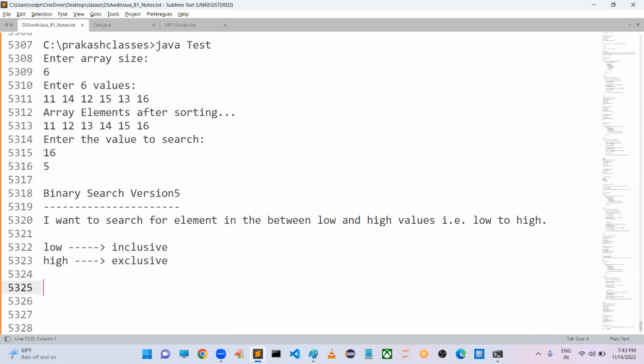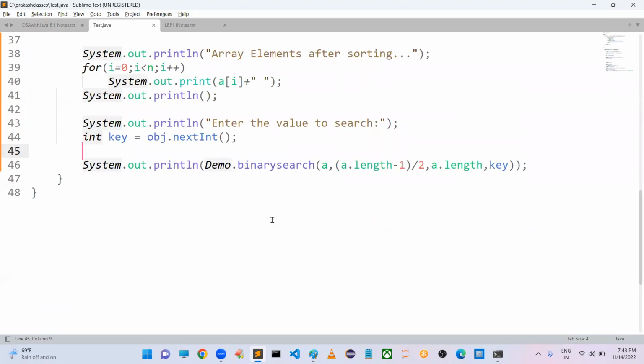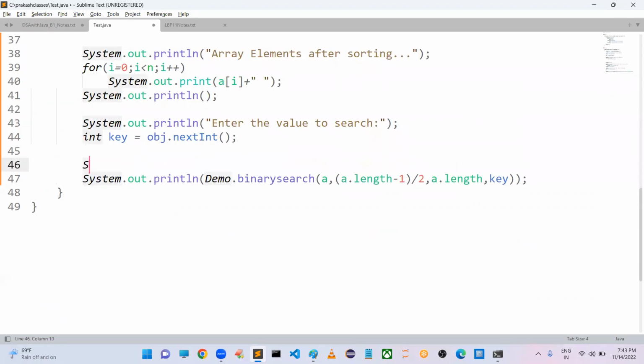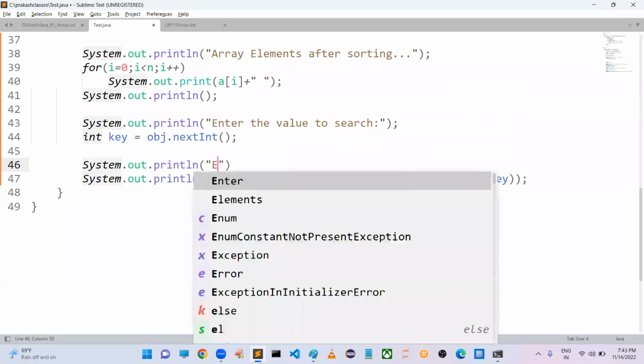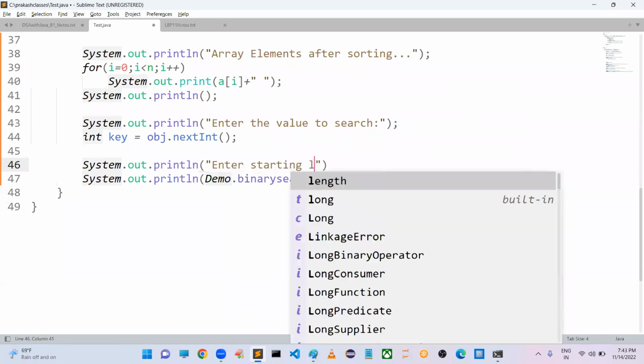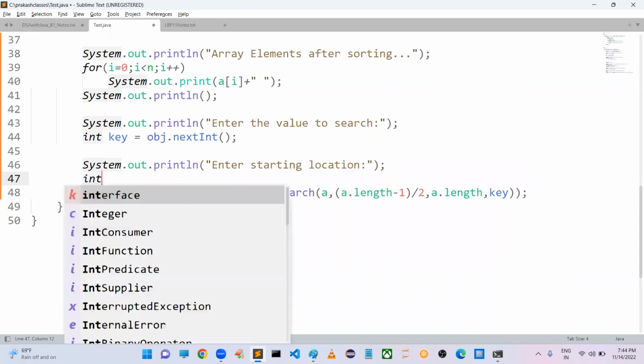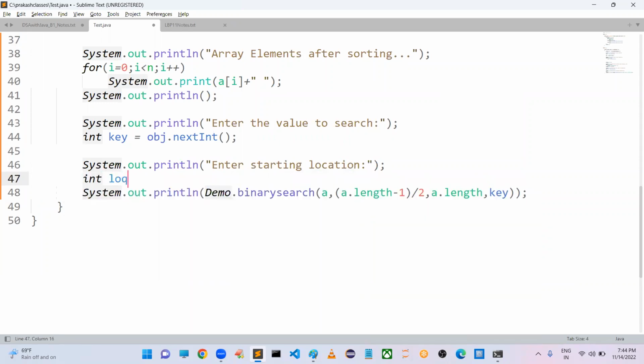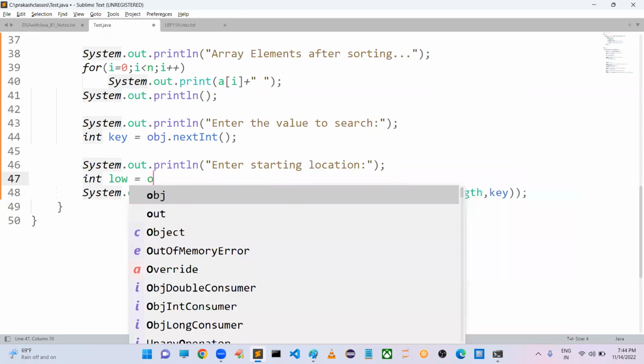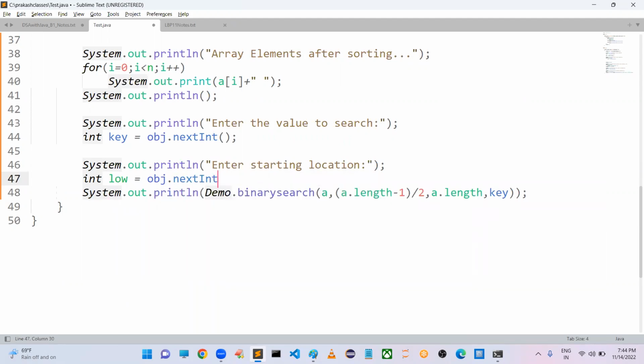And sir, what modification do we have to do in the program? Because in the program you have to print, right? You need to write the algorithm for that. So you have to give the inputs for low and high. That's why, sir, I am writing System.out.println of "enter starting location" to search. Similarly, integer low value is equal to obj.next.